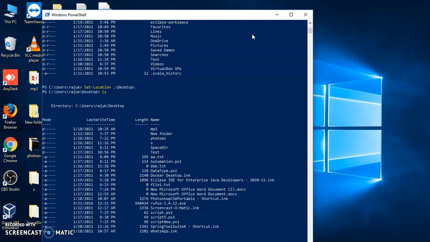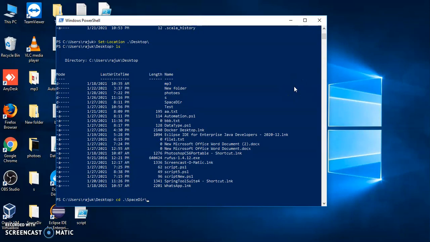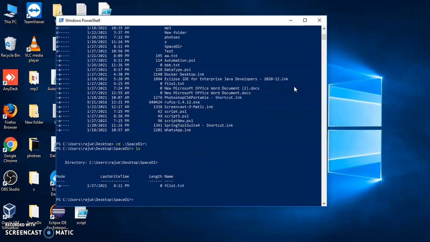Now we have to go inside the space directory. For that we have another command, besides the one we used before, Set-Location. Now we will use another command. I have written cd space dir. Now we have to hit enter. After hitting enter, we can go inside that directory. Inside that directory we are checking with the help of ls. There is one file named file1.txt.